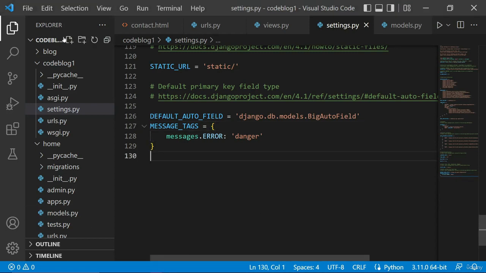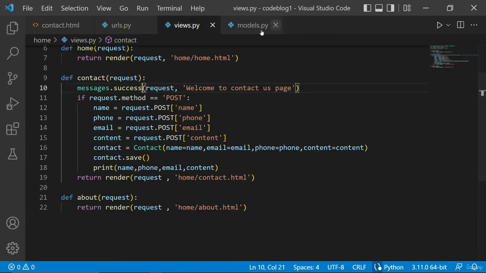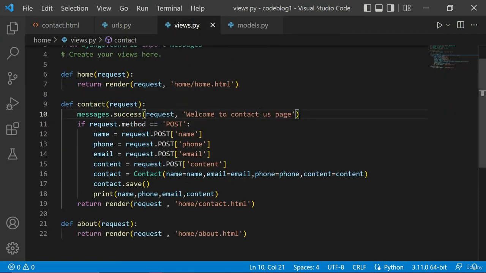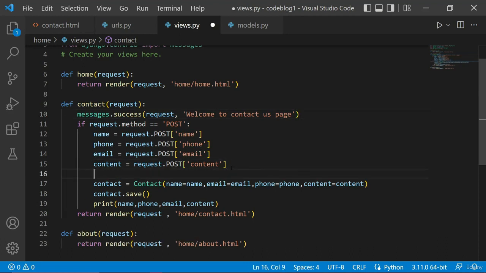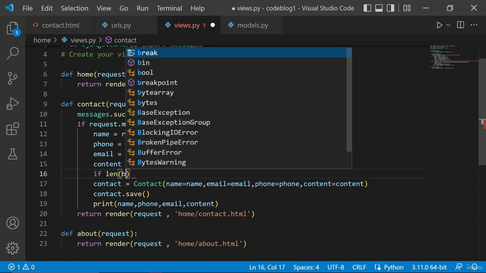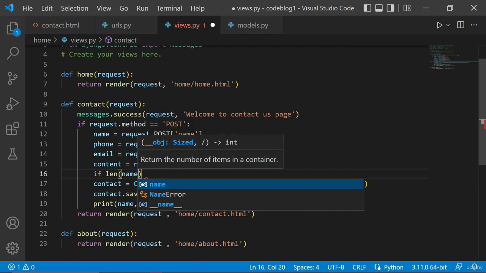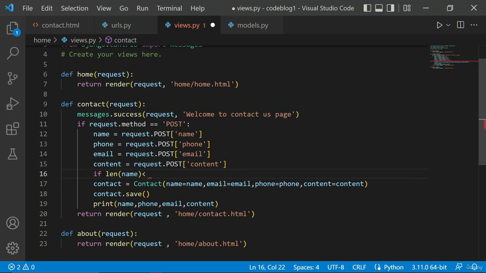After that, we will go into our views.py file. We will close the settings, and over here we are going to check whether the user has filled all the details correctly or not. So over here I will do an if, and inside this if we are going to provide different conditions. I will do length of name is less than 2, or length of email is less than 3, or length of phone is less than 10.